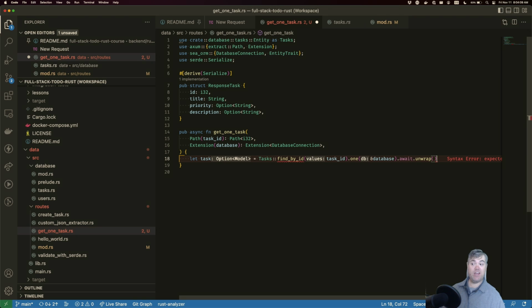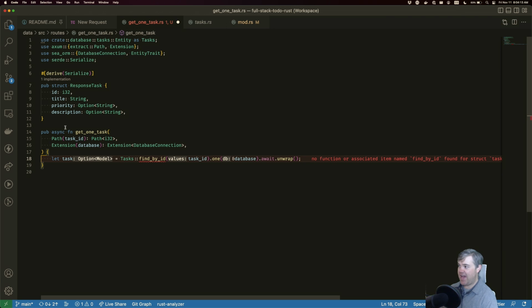Which then gives me an option model, because what if it couldn't find it? What if we don't actually have a task coming out of here because that ID doesn't exist? Okay, so what do we want to return fully then? We want to return an option with a JSON. So let's do this. We're going to return a JSON.